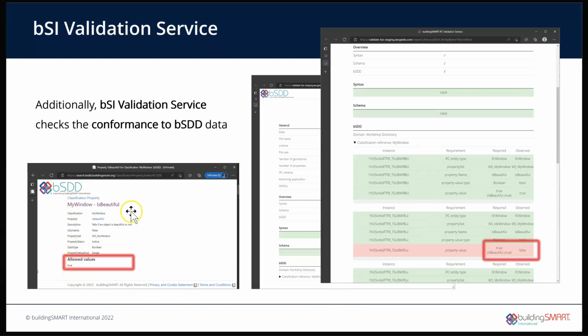And there's a simple example here where we have some demo data in there where a window has a property "is beautiful" and the allowed values are true. And then when you check an IFC file in the validation service, you get a report like this. And it says, hey, I found a window with a property value "is beautiful" false. So that's not consistent with how it's been published in the bSDD.